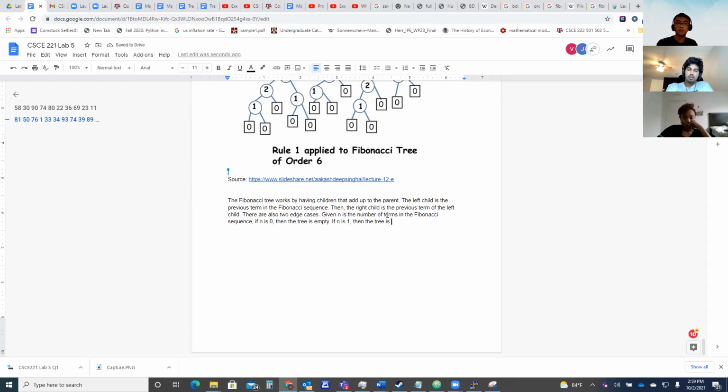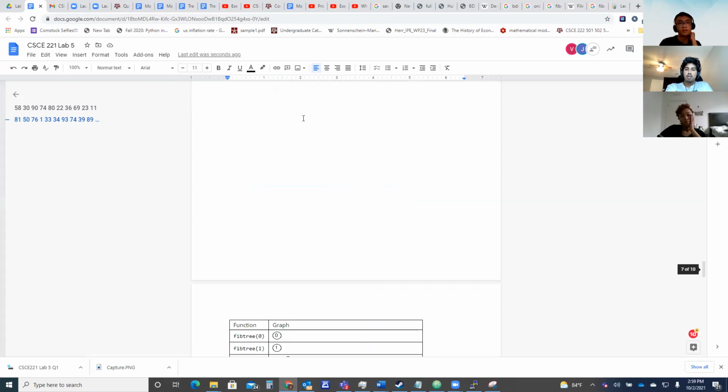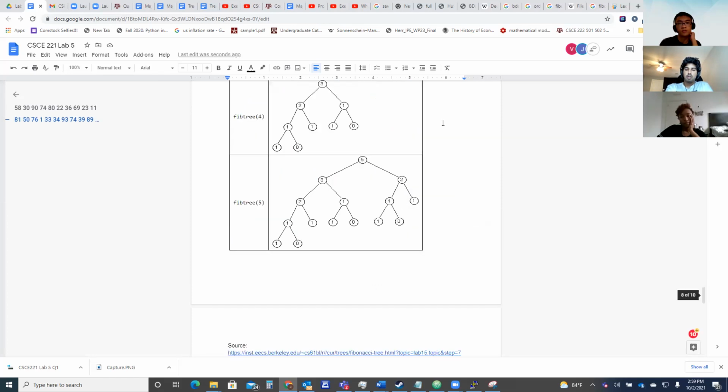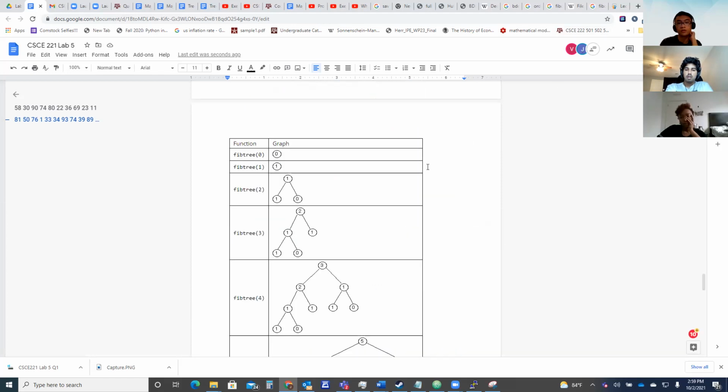The tree has one node with a value of 1. Well, shouldn't it technically also have a node with 0? Wait, I think we have two different definitions, because the one that you pulled up with the ordered trees said there was nothing here, but this has a 0 on it. I think that's just their way of representing the graph, maybe.